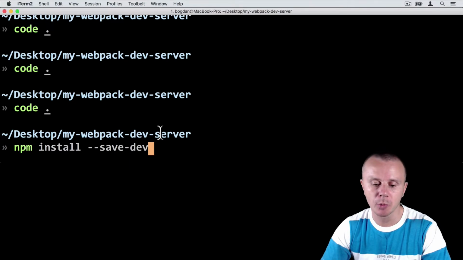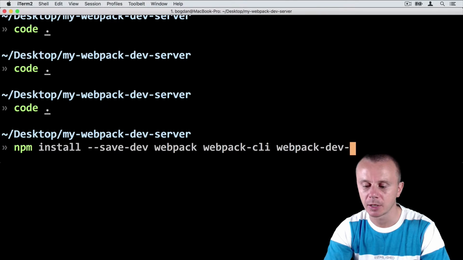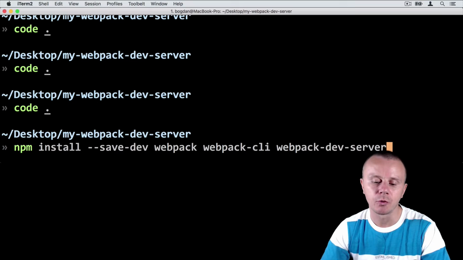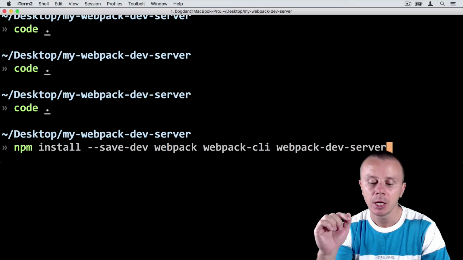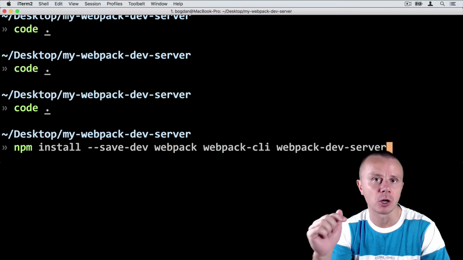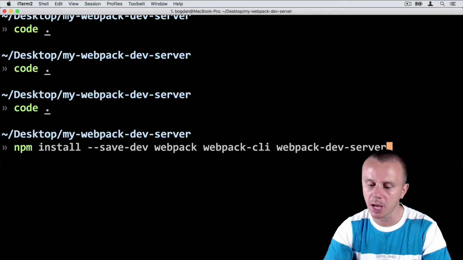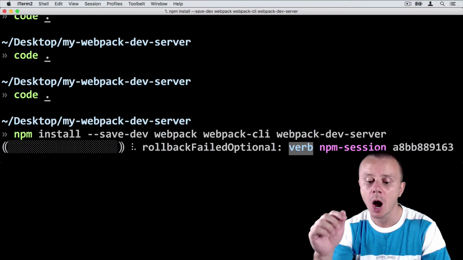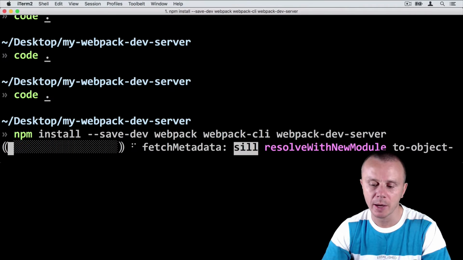Let's go on with this option, and here I will install Webpack, Webpack-CLI, and Webpack-Dev-Server. If you want to follow me along and get exactly the same results as I have, you should install exactly the same versions of all packages as I will do now. But let me go on with this command, and in a couple of seconds I will show you how to install exact versions of those three packages. Okay, those packages are being installed. Let's wait.